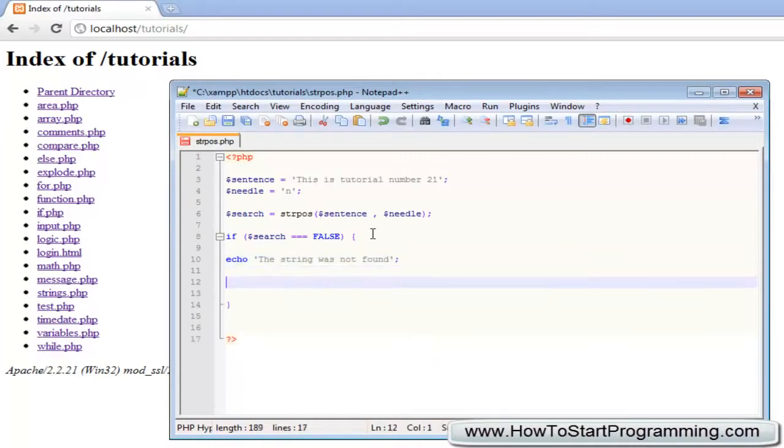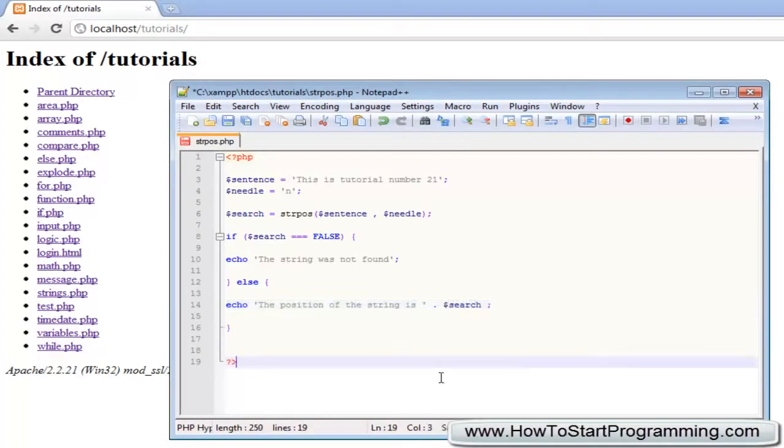But if it was found, we're going to say else, and we're going to echo out the position of the string is, and we're going to concatenate the return value of the string position. So do that, and let's just go through this one more time.